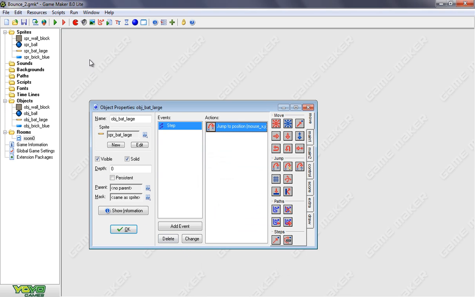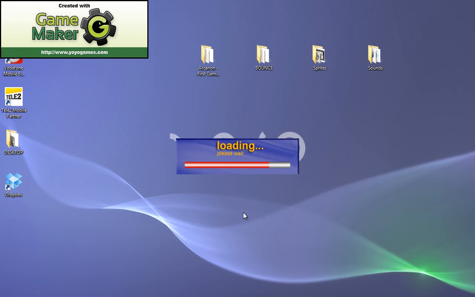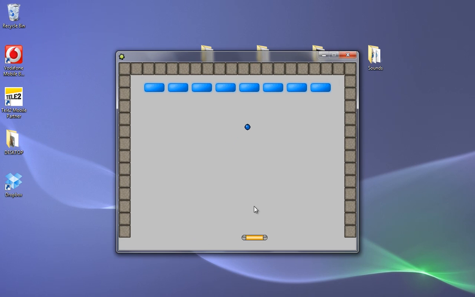Okay, let's try this again. As you can see, it bounces. Very nice. So it bounces against the wall objects, against my pad, and against the blue bricks here. Very nice. So even if I move the mouse up and down, the pad will only change in the X direction, horizontally.